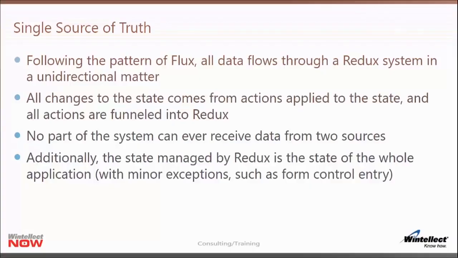So you have a single source of truth in terms of where the different parts of the system are getting their data. For example, the components will always get their data from the Redux store. The Redux store will always get its changes through the actions. The actions will always be generated either from a component directly or through some other asynchronous mechanism inside of a web browser. Now, no part of this system can ever receive data from two sources. That would kind of break the whole unidirectional data flow and violate that principle.